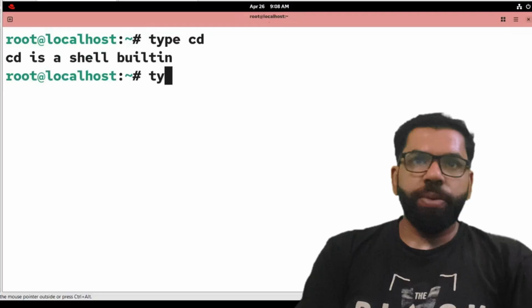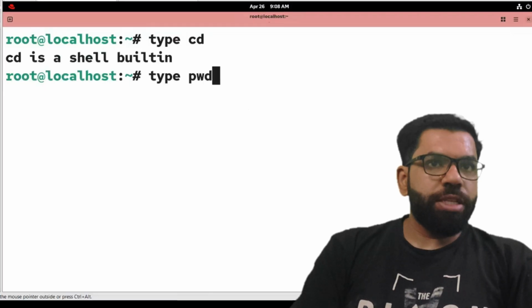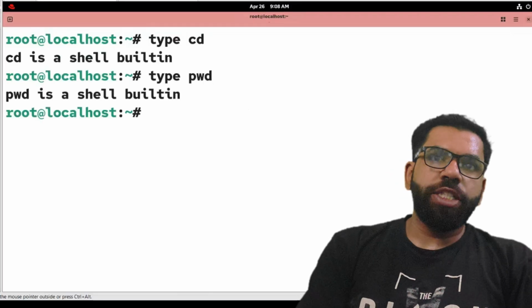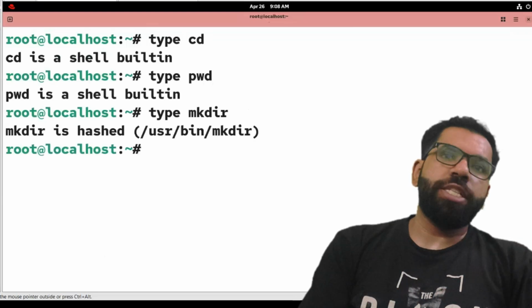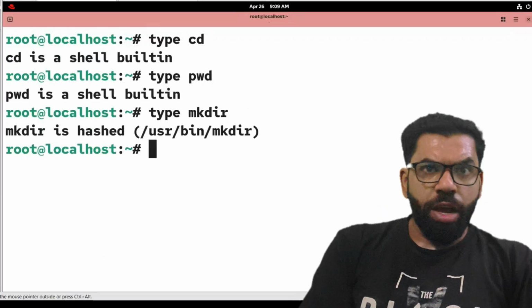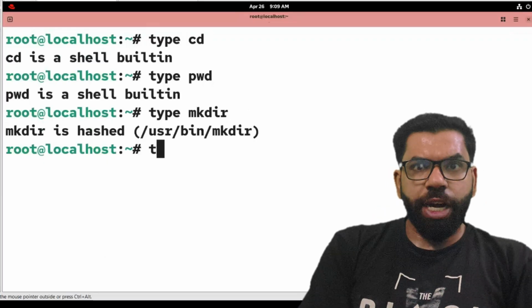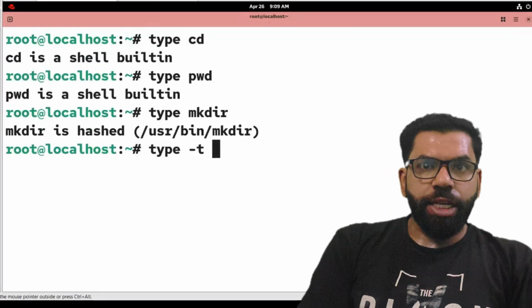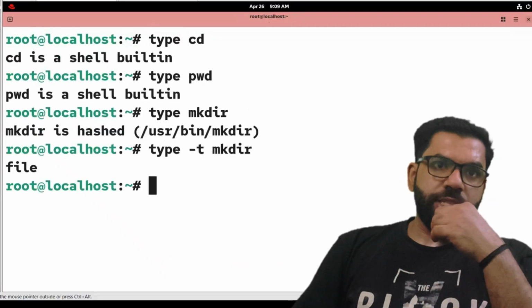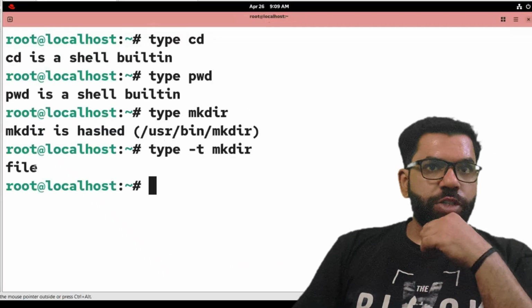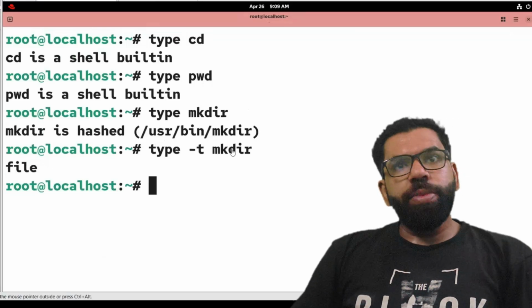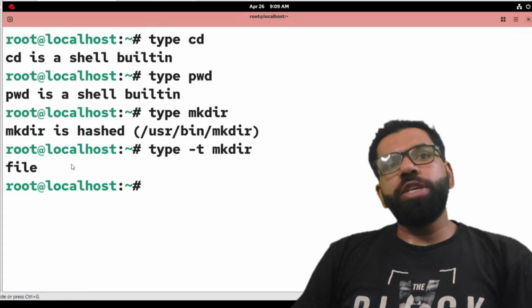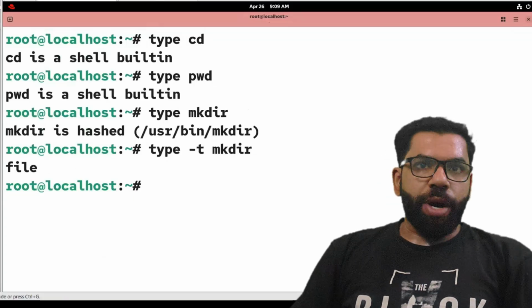If I check for pwd, it is a shell built-in command. If I check for mkdir, it shows that mkdir is hashed, it is accessed with this file. Or if I use the option -t, it will directly show me it is accessed by this file. You can check the -t option like this also. Sometimes if you don't know what type of command you are using, you can use the type command.